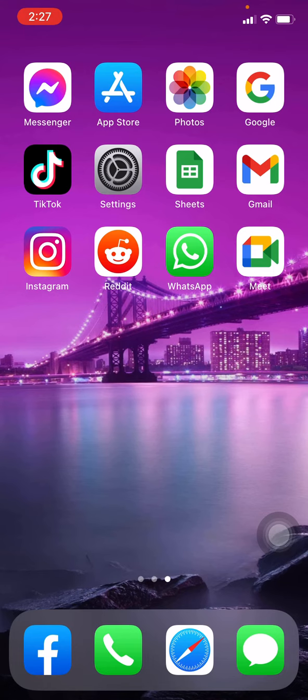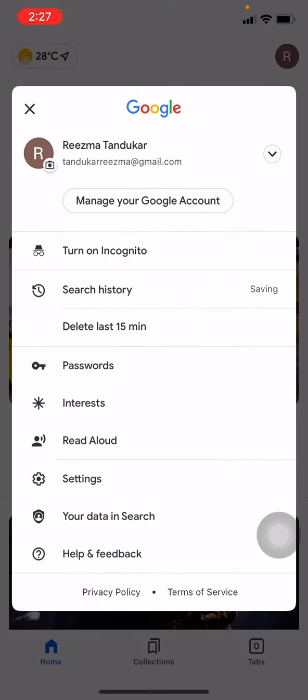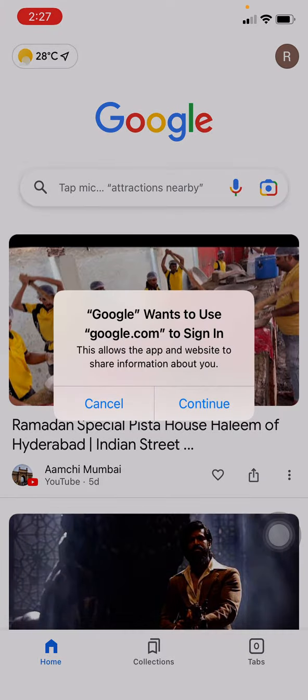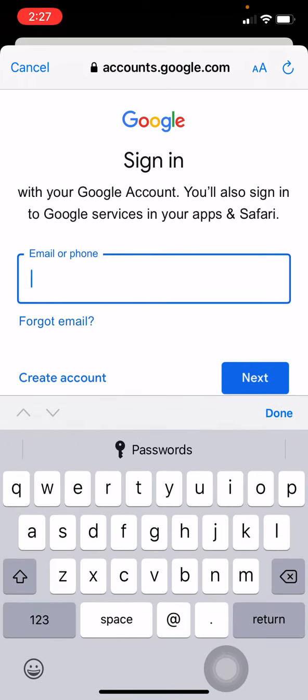Open your Google app, here I go. At the top right corner, you can see your profile icon, tap on that. Now tap on that arrow showing downwards. Here you can see different options now. You have to tap on the option add another account. Now tap on continue. Here you have to enter your email or phone number that you want to add.